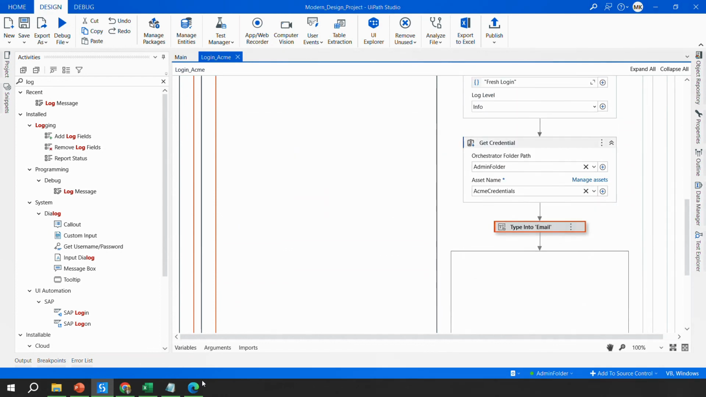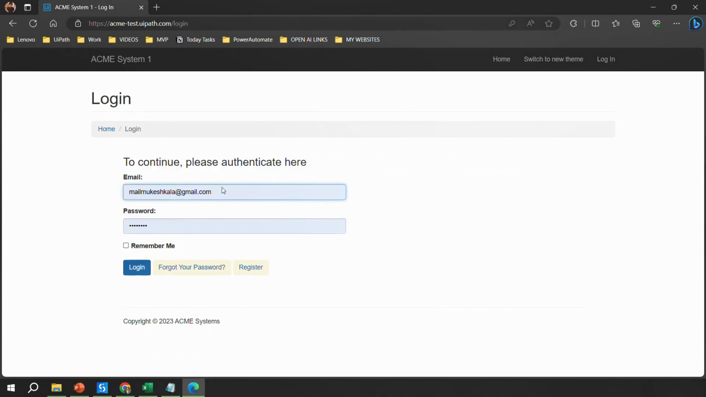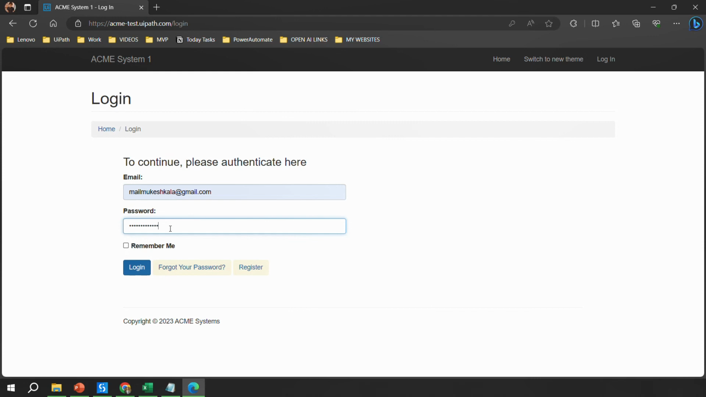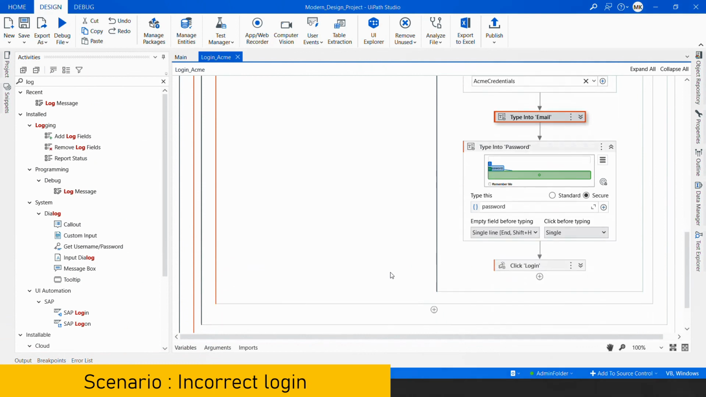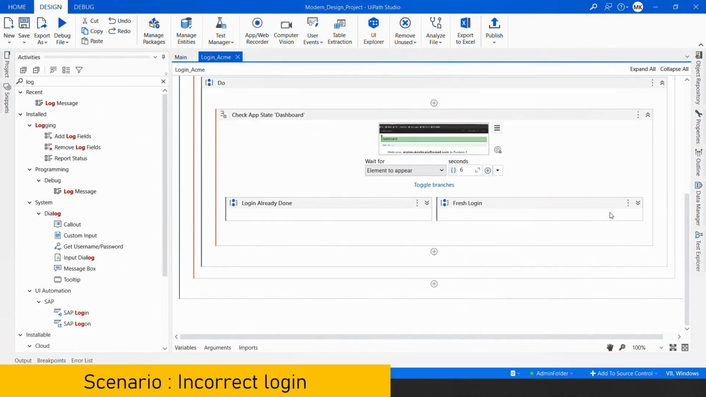Now think of a scenario when you try to log in and somebody gave a wrong password in the assets. Now if I click on the login, it has failed. But my automation is not checking whether the credential was good or not. So we need to test it.